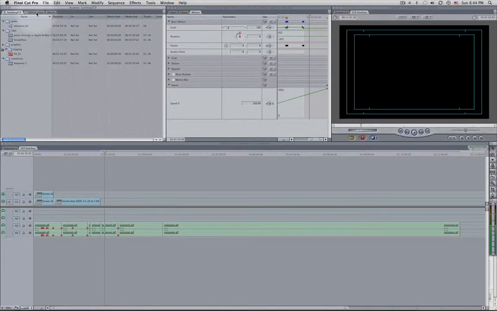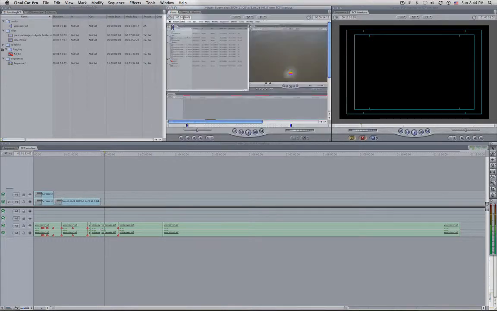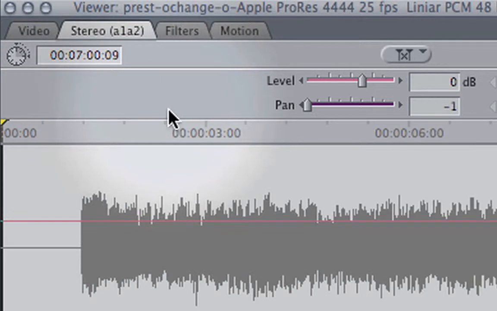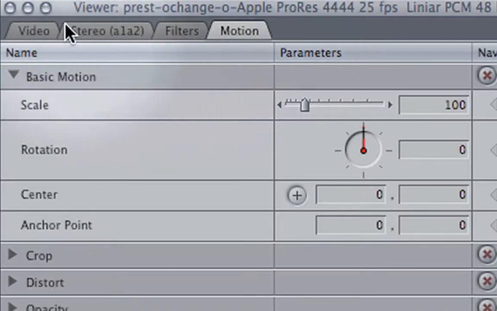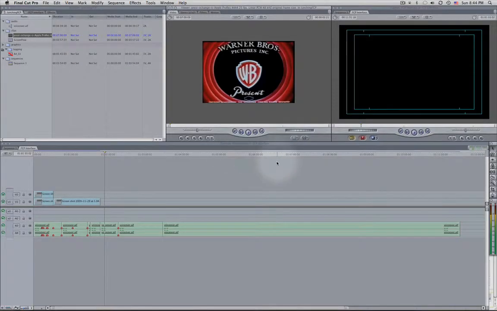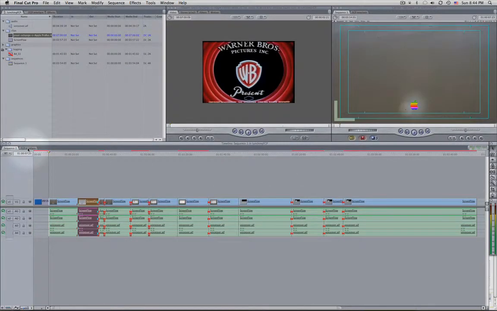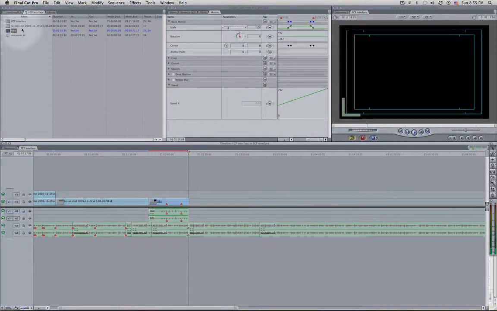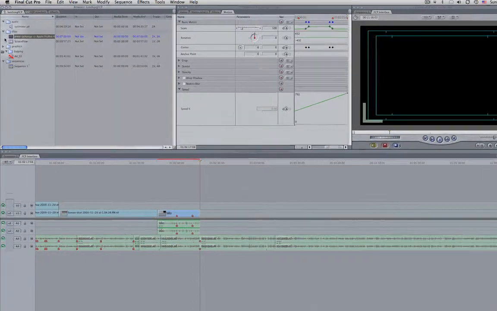A common characteristic to all those windows is that you can open multiple tabs in them. For example, in the browser window, you can have multiple projects open in different tabs, or in the viewer window, you are going to have the video, the audio, the filters, motion, and things like that. For the beginning, let's have a quick look at the browser.